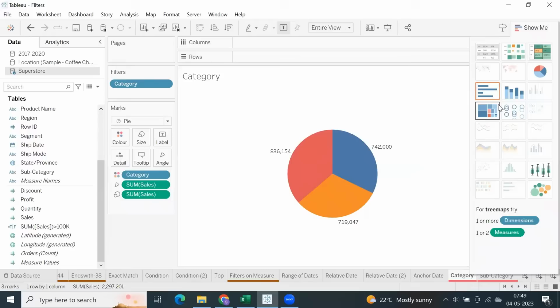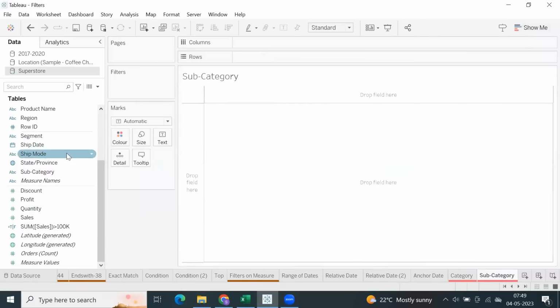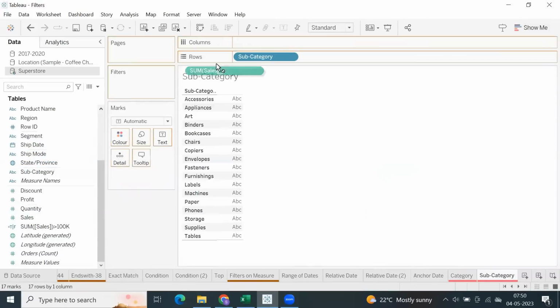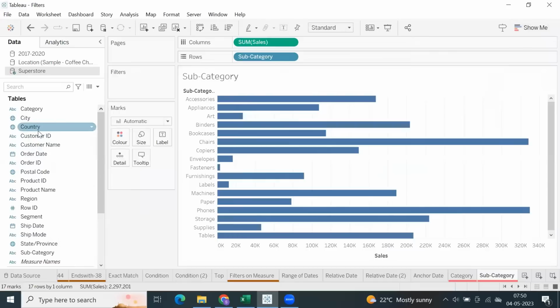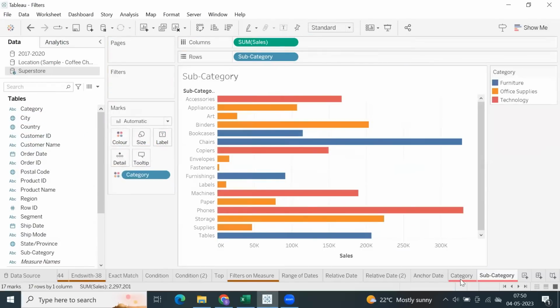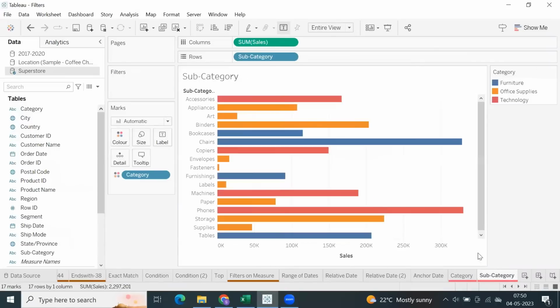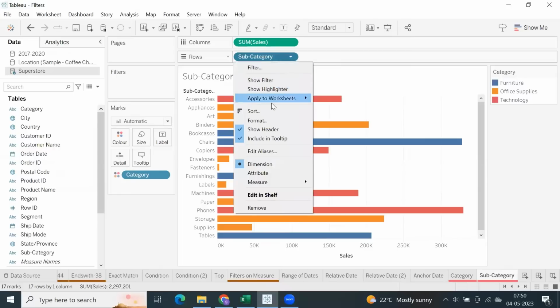And when you go back to the category level of data, I'll add category into color. So now you have category level and you have category filter, and I will also use subcategory filter here.